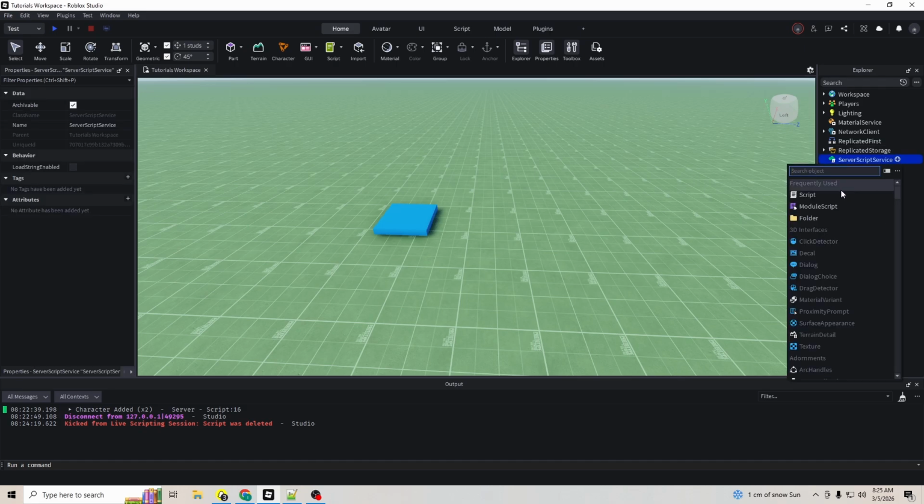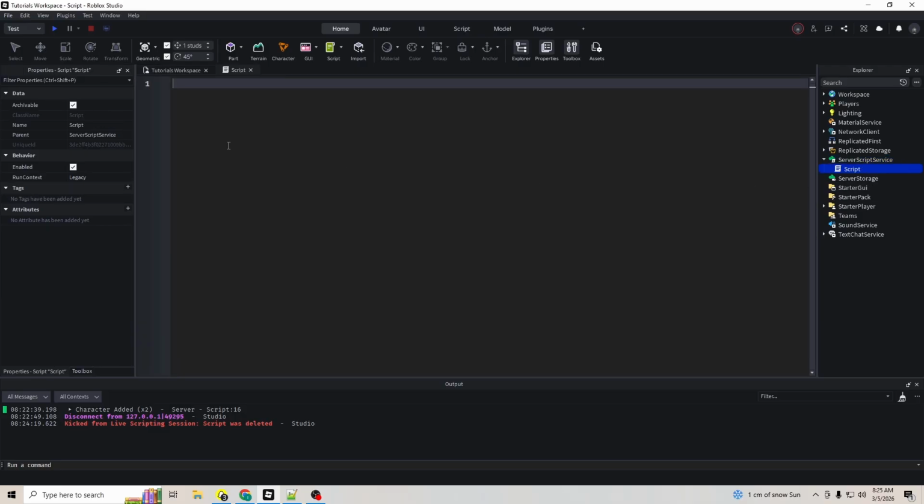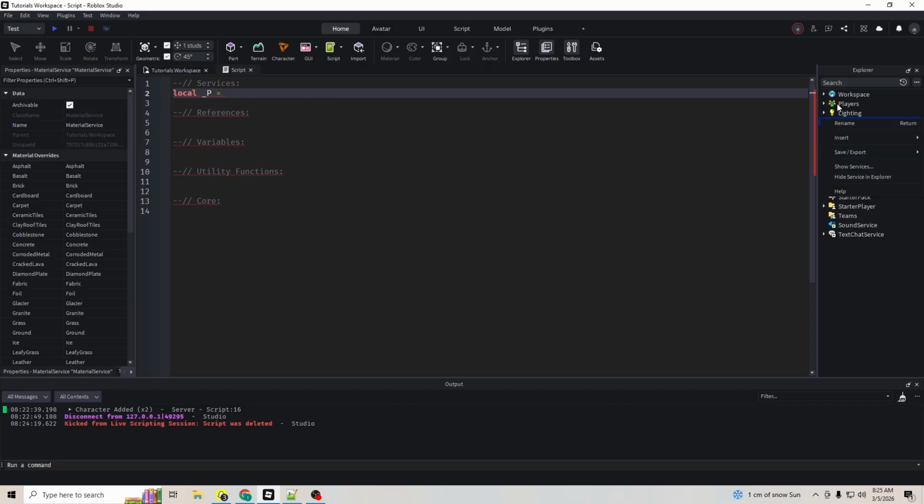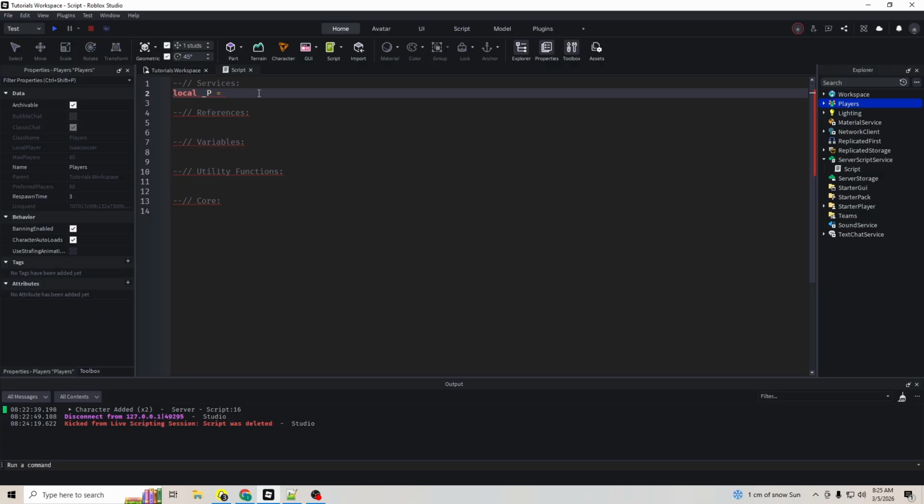In ServerScriptService, I'm going to put in a script. And then I'm also going to paste in my formatting that I normally use throughout my scripts. And we're going to start by getting a reference to our Players service, which is this right here. So let's say local _p equals game:GetService("Players"). Just like that. And then we are going to work on when a player is added.